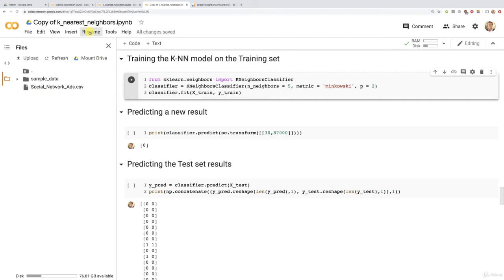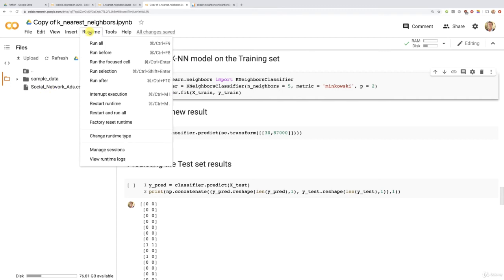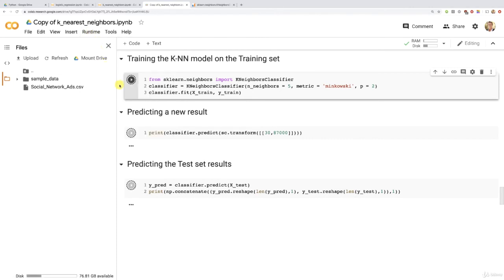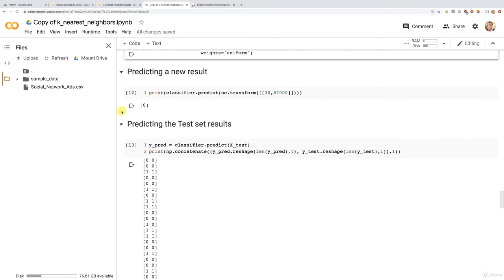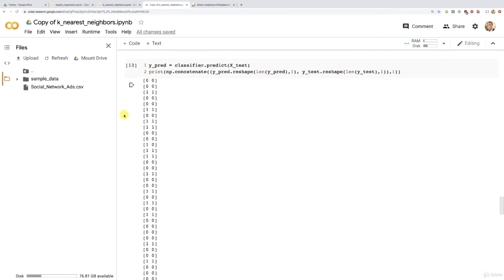To do this, we're going to click Runtime here and then simply Run all. And let's just start from here. Okay, great. Our k-nearest neighbors classifier was created and trained properly. And at the end, all the predictions are generated again. We can have a look at them. And wow, we seem to have some great predictions. That's, remember, on the test set. So all this is correct.